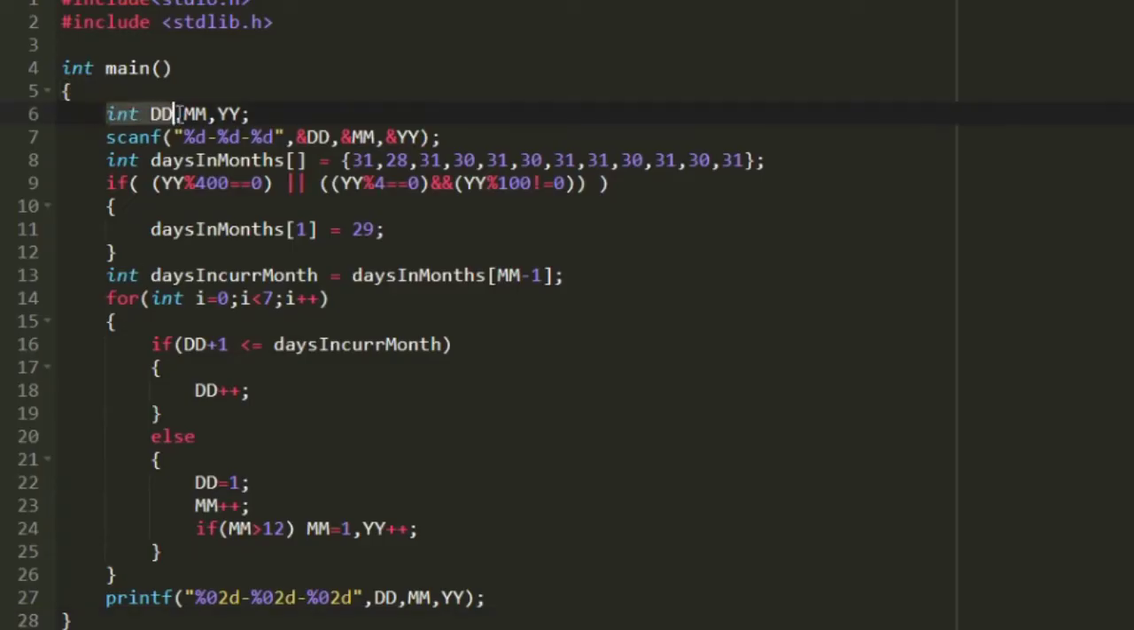First I am creating 3 integer variables dd, mm, yy, and in the next line I am accepting the values of the 3 integers: date, month and year. While accepting the input I am including a hyphen near the %d because that is our given input format. We will be given the date, then a hyphen, then the month, then again a hyphen and then the year. That is why in the scanf statement we are including hyphens.